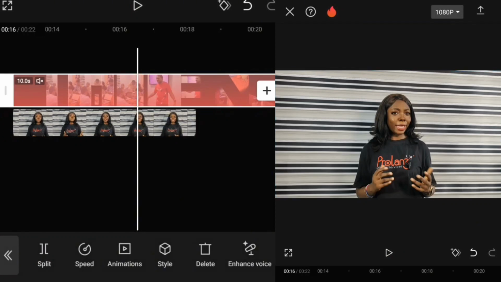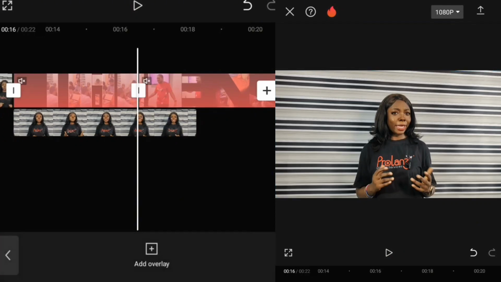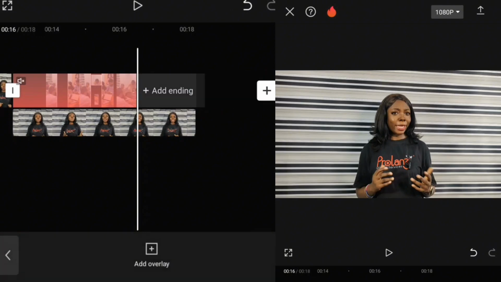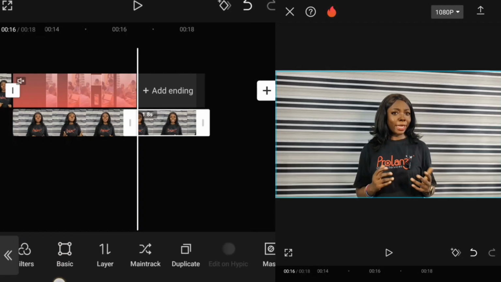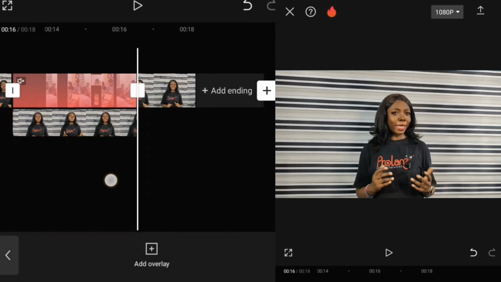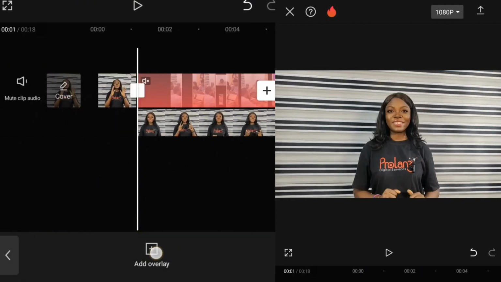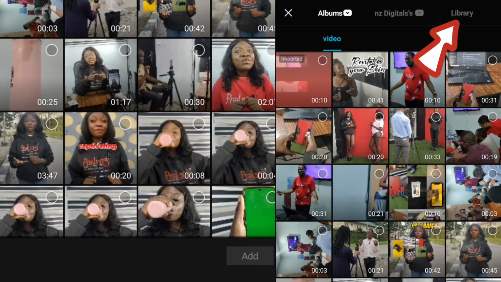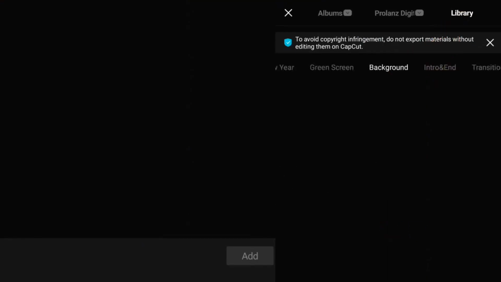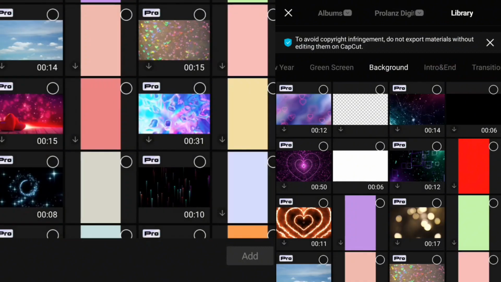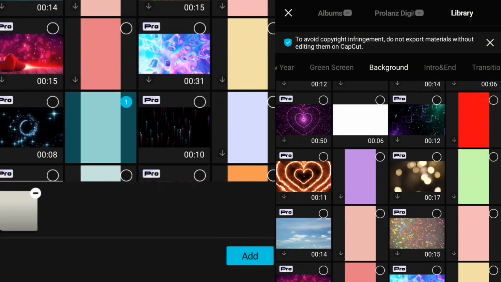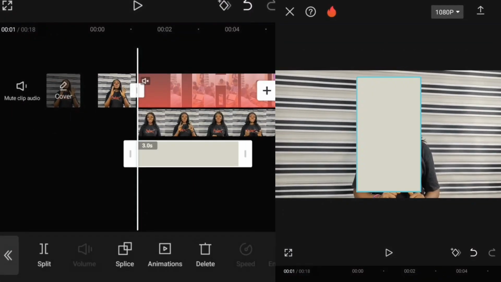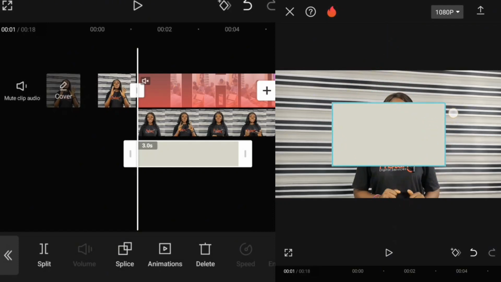After that, I split the background video and deleted the excess part which is not needed. Then I clicked on main track to move the end of the video to the main track. After doing that, I clicked on overlay and clicked on library to pick a background. CapCut has already made backgrounds, so I picked the background that I want to use. I picked this color. I adjusted it to make it fit the screen.